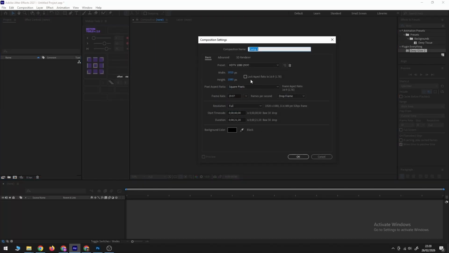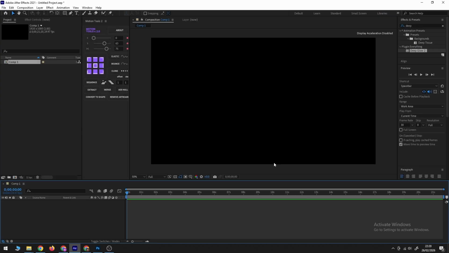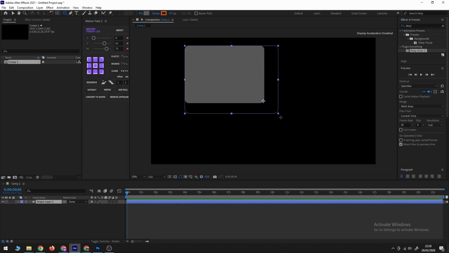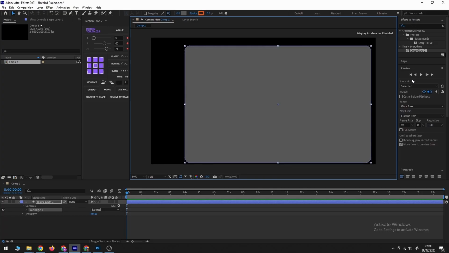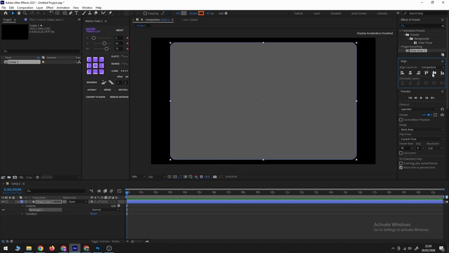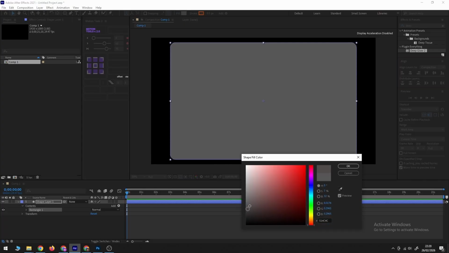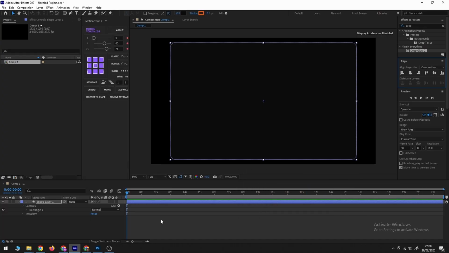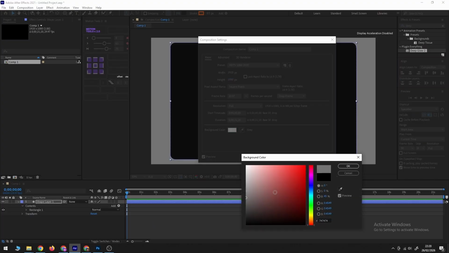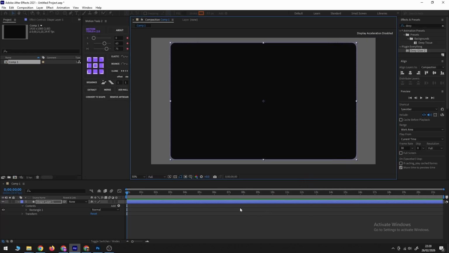Create a new composition of 1920 by 1080. After this, create a square just like so. Now just align this shape layer in the middle of this composition and change this fill to a dark black color. Not completely black, just give it a dark color, dark black. Now you can change the background color to make the difference.